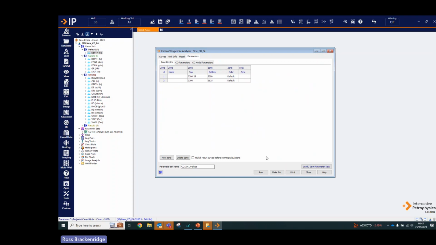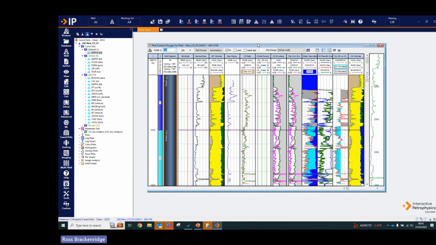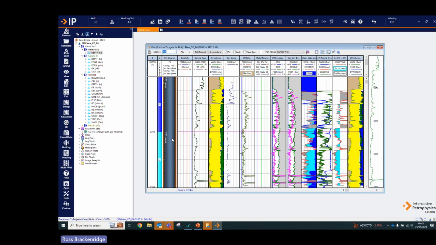So now we've got enough information to run the module. Let's run it, make plot, and here we can see what we have: casing, open hole data here, CO data.